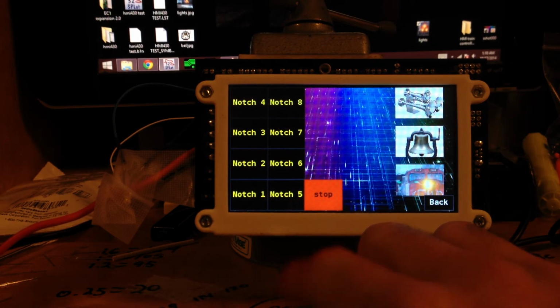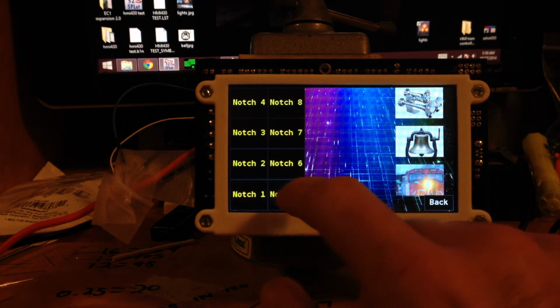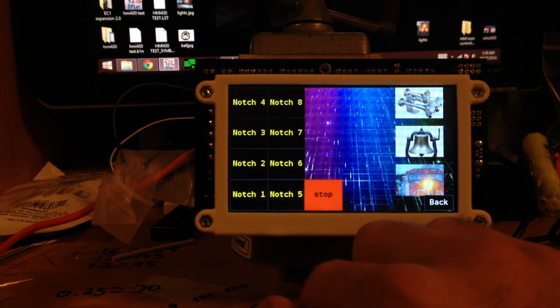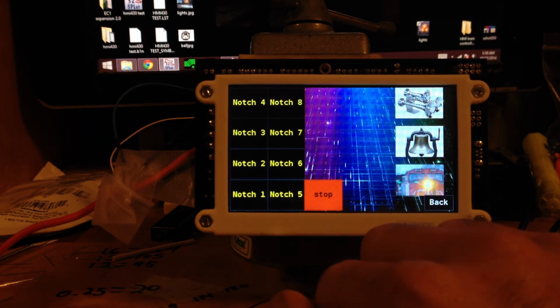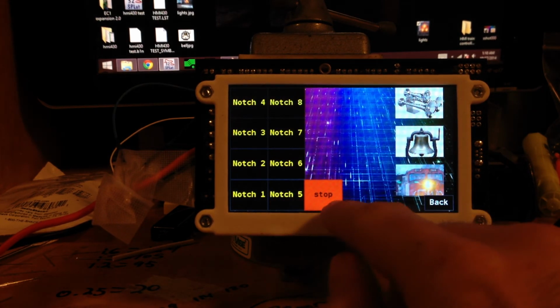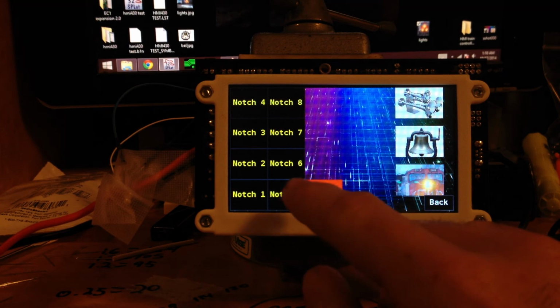You can't really see it in the video, but each button is actually outlined in gray, so there's separators. You can tell where the button ends. I can change what color it lights up when I press it. I can change the background color, the background image, obviously.